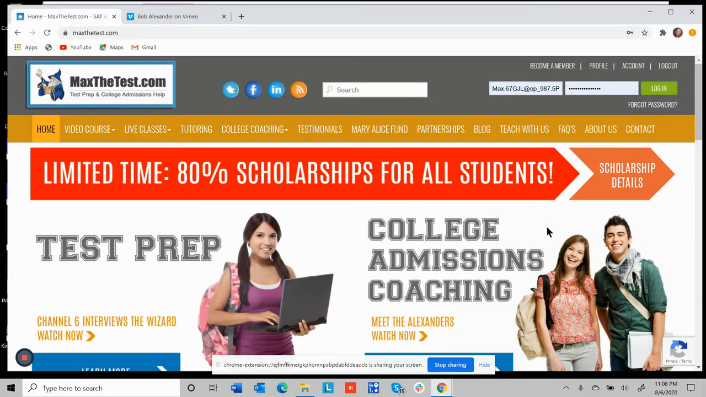Okay, let's take a look at how you navigate through MaxTheTest.com. First of all, you always have to log in. Nothing new. It's the same with all kinds of web pages. In this case, the first time you log in, it's better not to log in right here. But once you've logged in once, your email address, your username, or your password will be saved right there. So it's easier to log in from here in the future.